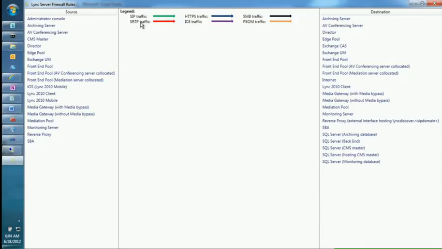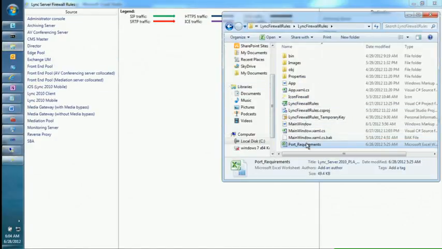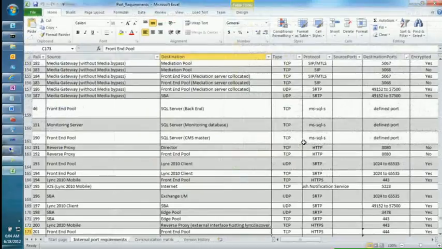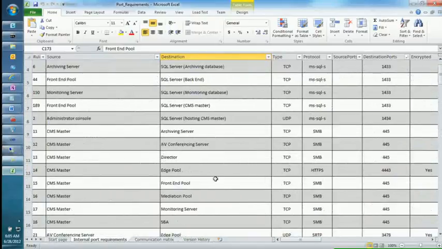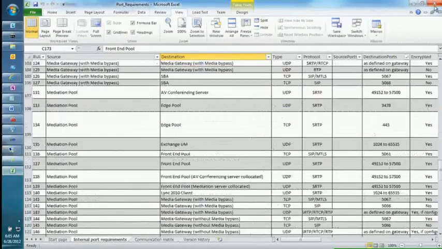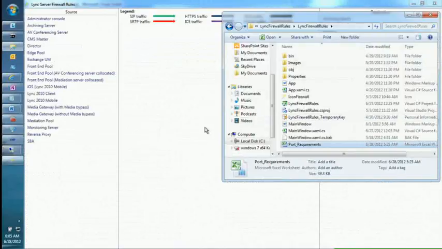And so I thought, well, the spreadsheet is a little hard to read. And actually, when I bring it up here, I'll show you what it looks like. It's called the port requirements. You can see that this is actually pretty comprehensive. There's a lot of stuff in here. It just keeps going and going. So there's a lot of information here. And I'm going to close that.